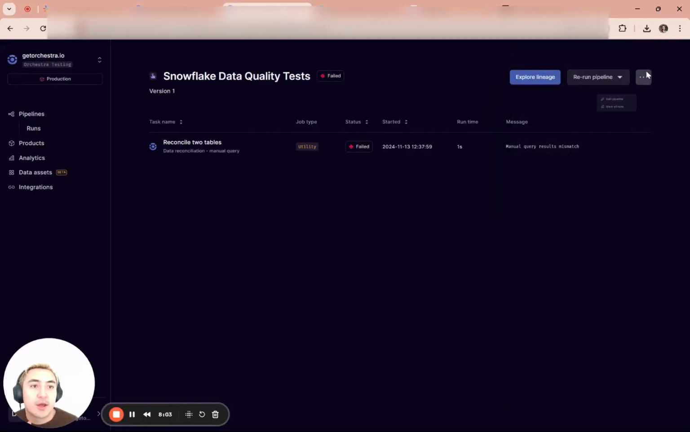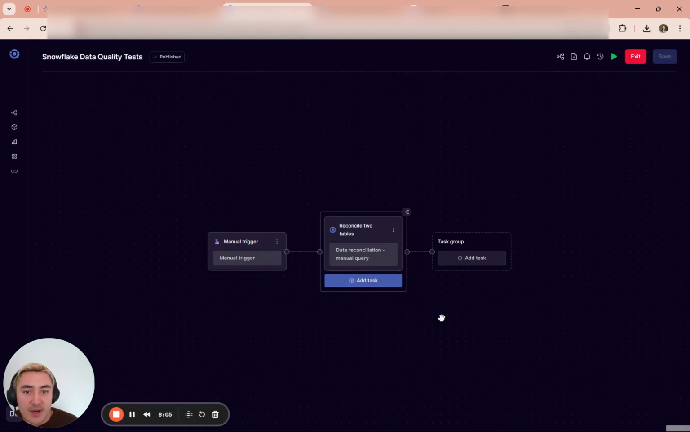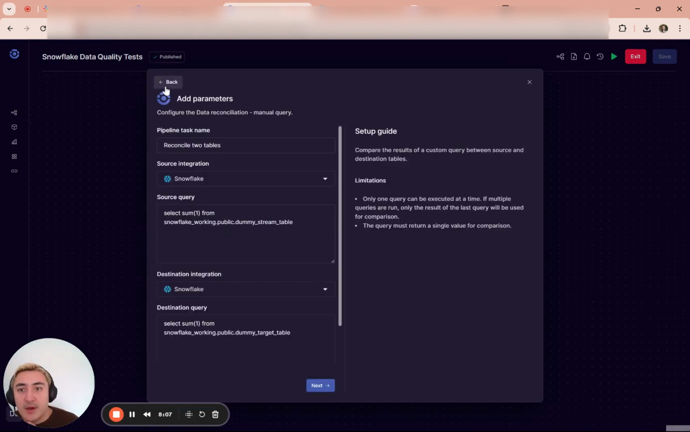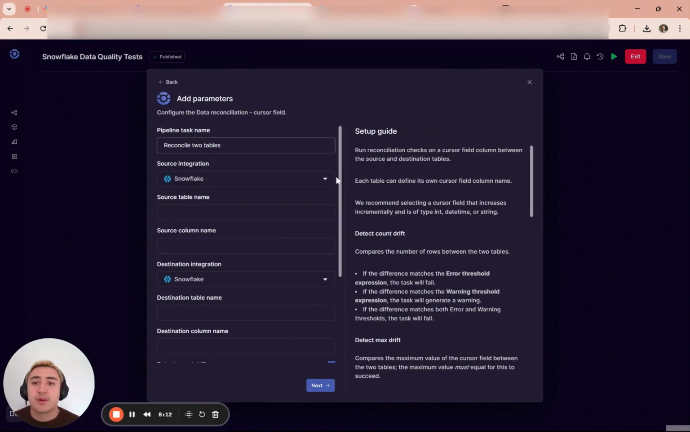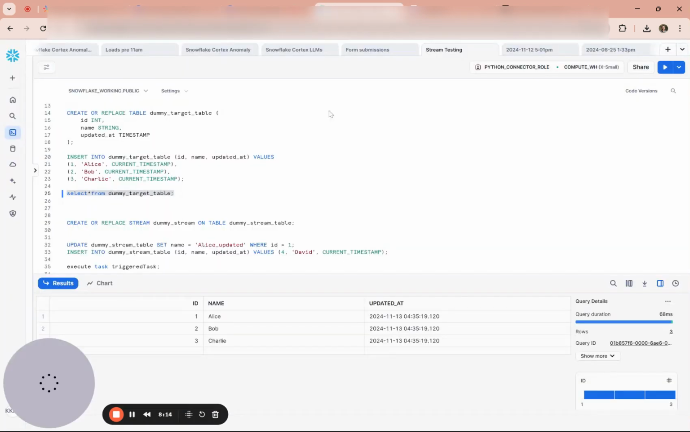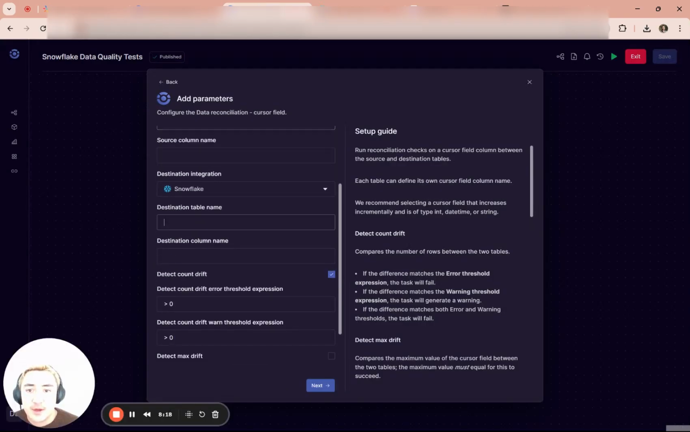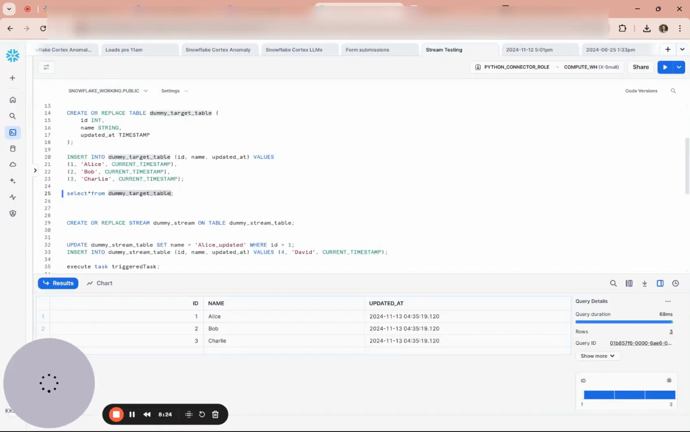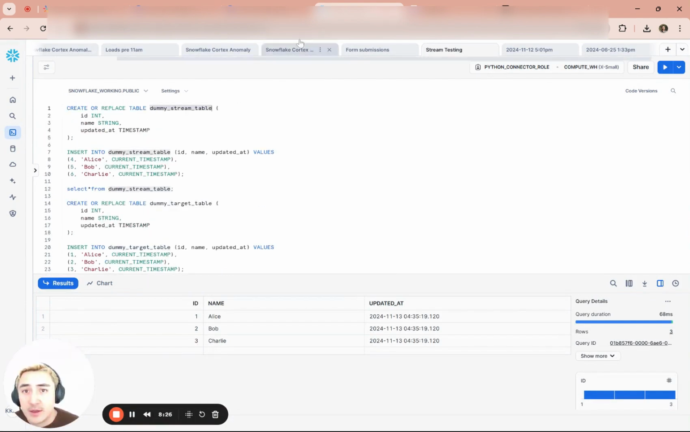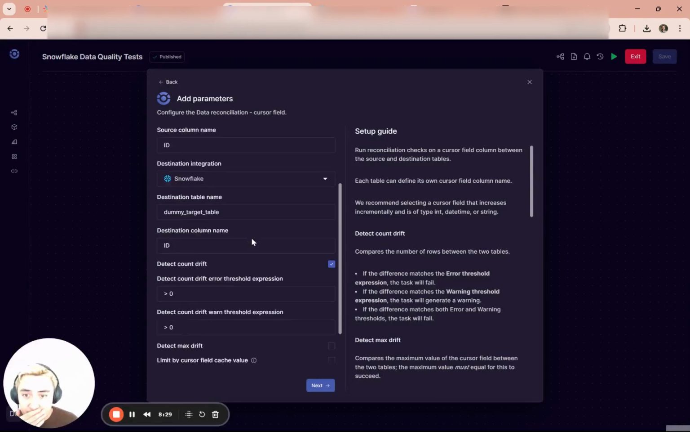And it's more or less the same. So let's go ahead and edit this pipeline. I'm going to change this task. So I'm going to go back. I'm going to add the cursor field. In this case, it's a little bit easier because we're just going to take the target name, that's going to be ID. It's going to be ID for the source as well. I'm going to take dummy stream table.